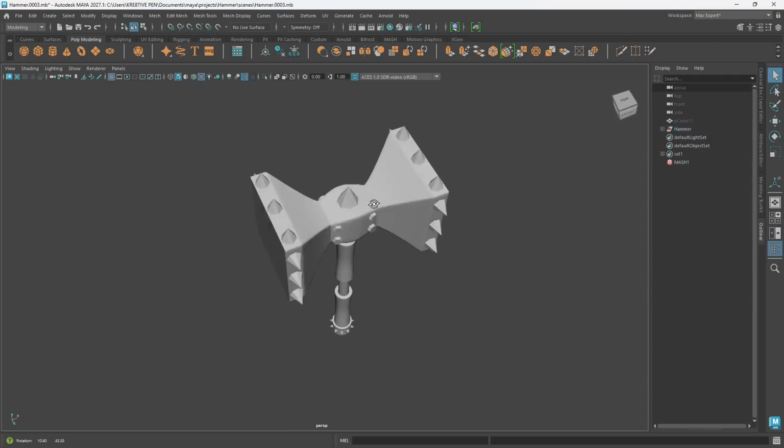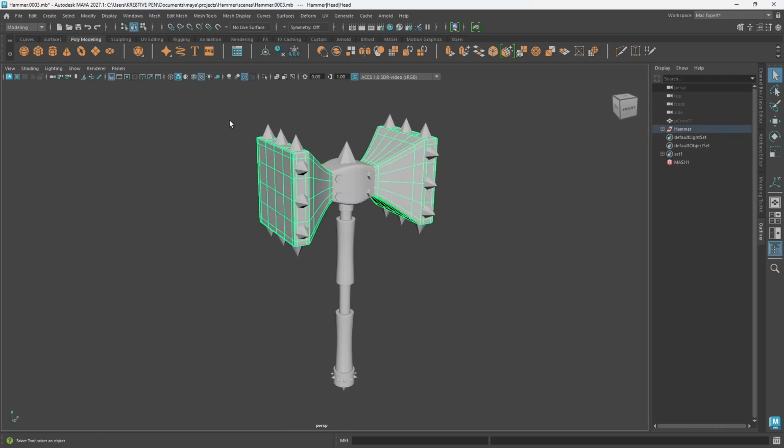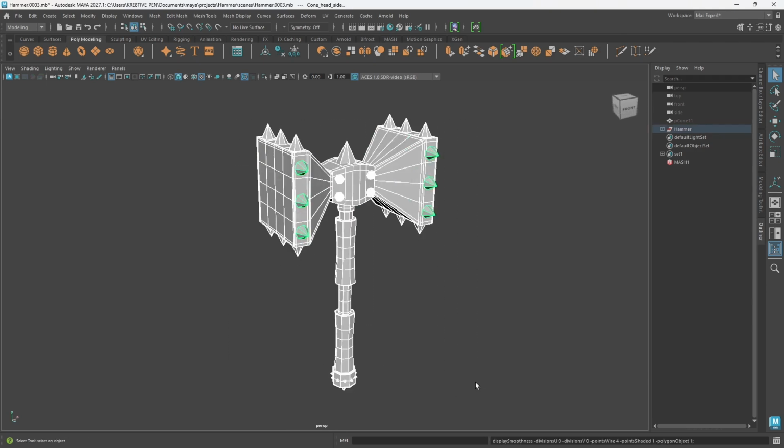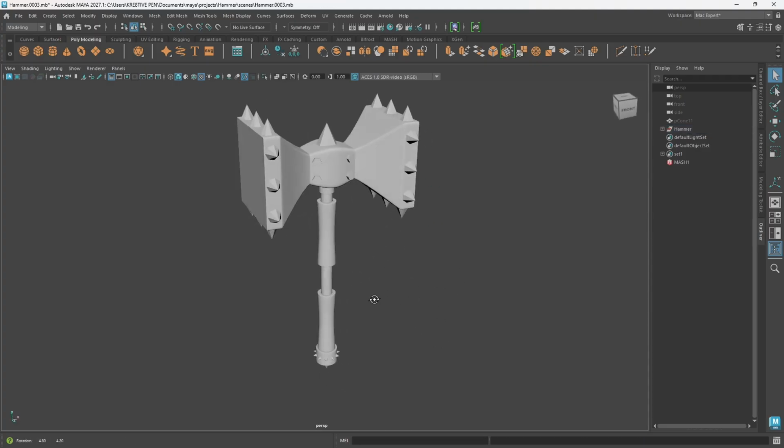So we have applied the smooth preview. Let me see, let's highlight everything, 1 and 3. So everything is okay right now. The next thing we need to do is to start importing our textures into Maya.